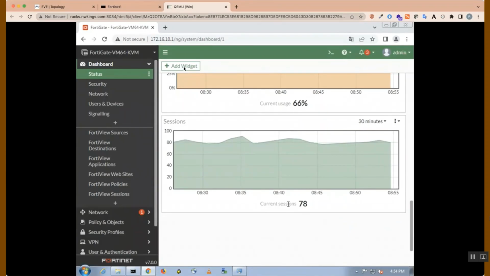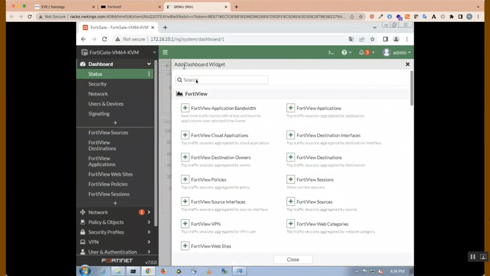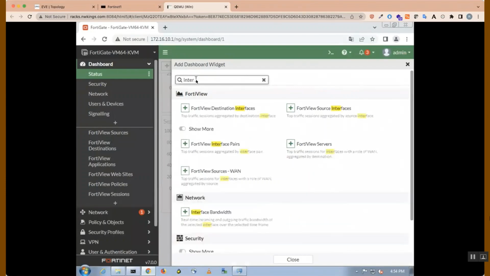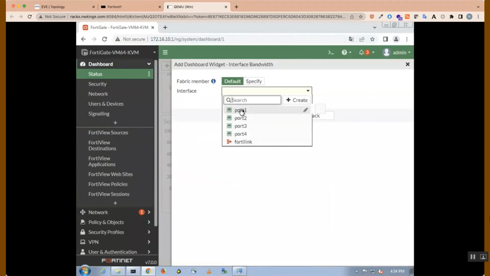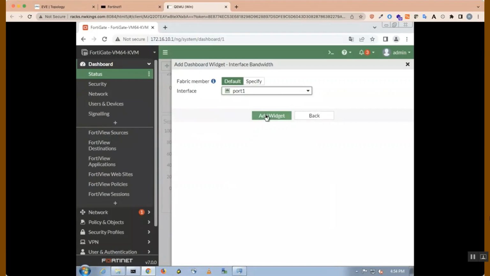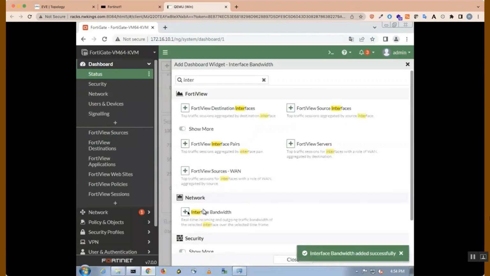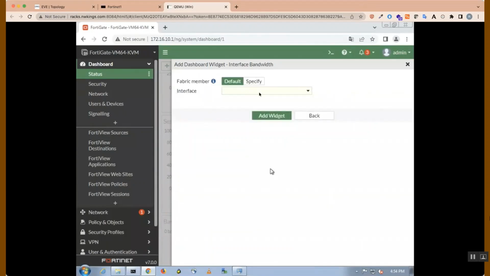Now I recommend, if you want something more on your dashboard, that is, on your home screen, you will click on add widget. Under that, let's say for example I want to monitor the interface or incoming traffic, say interface bandwidth. My incoming interface is port 1, so I will add port 1, add widget. Similarly I will also add port 2, which is the internet facing interface, because I want to monitor the traffic.